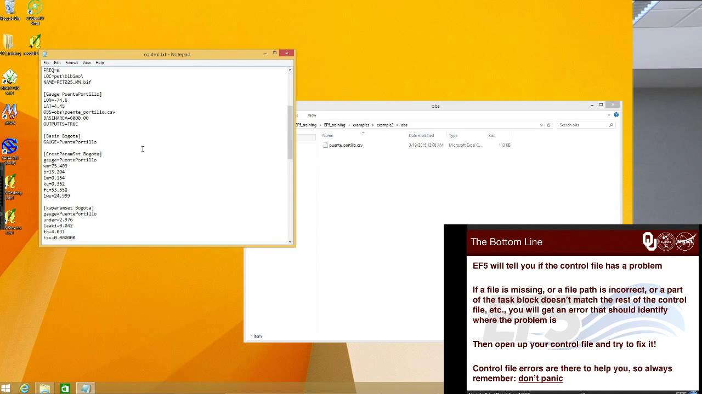So the bottom line in all of this is that EF5 will tell you if there is a problem with the control file. If you have a file that's missing or a file path that's incorrect or part of the task block doesn't match up because you changed a name in one place and forgot to in another, don't panic. You'll run it, you'll get an error, but it'll tell you where the problem is. It's not the end of the world. You can open up your control file and try to fix it.